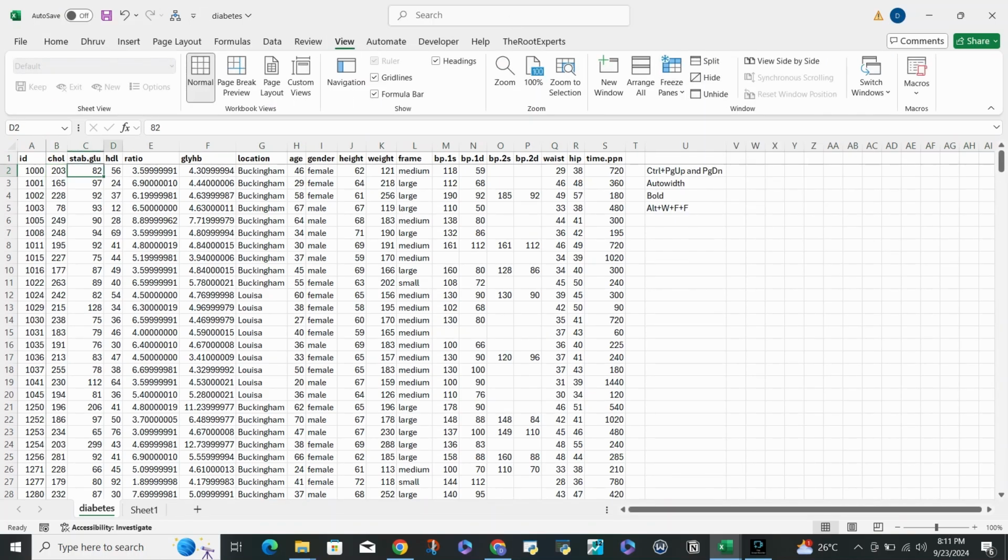So you see, these are some of the shortcuts that you can always remember, and you don't necessarily have to go to View and Freeze Panes all the time. It will save a lot of time for you when you're working with Excel.